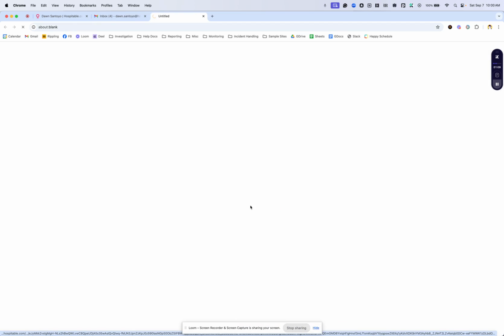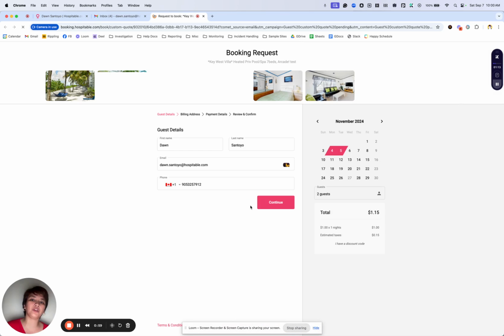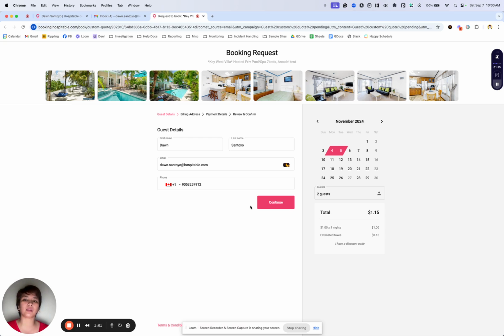This is what the page looks like, which is similar if the guest would be booking it directly through the site. The only difference is that they don't need to pick the dates. They don't need to go through the site anymore, as it's already filled out for them by you. The price is also set manually by you, but you can still provide them a discount code if you have one and then still make it more discounted for them. Up to you. But they just need to fill out their information.